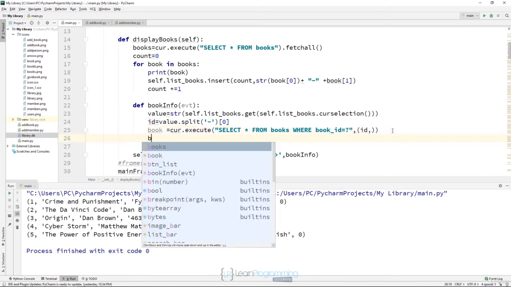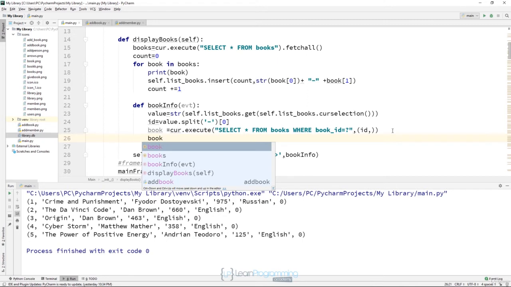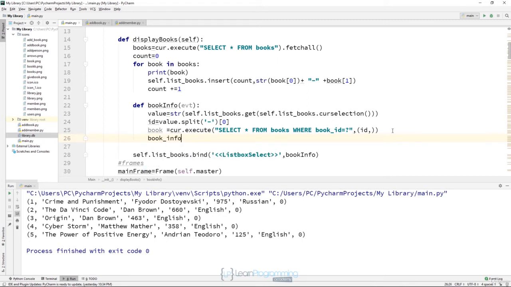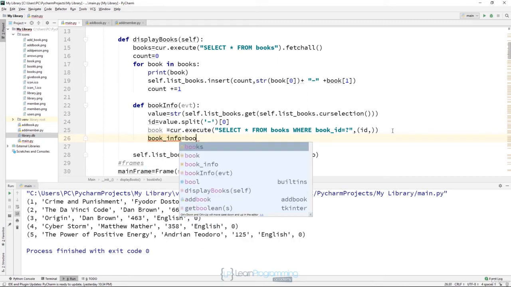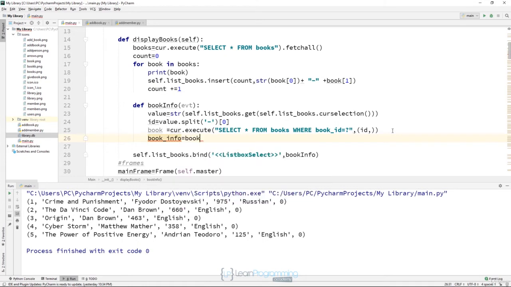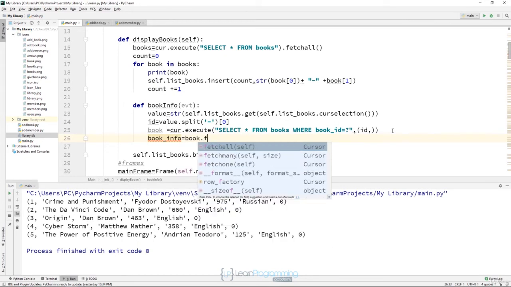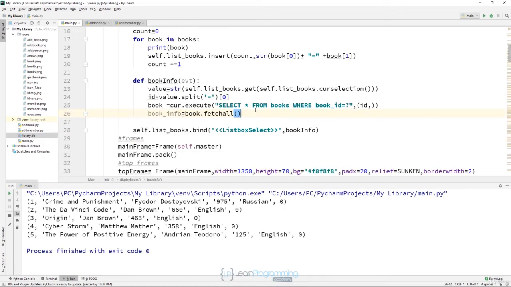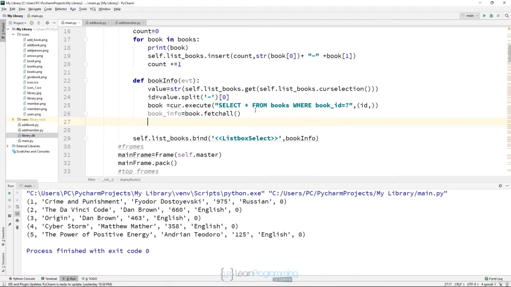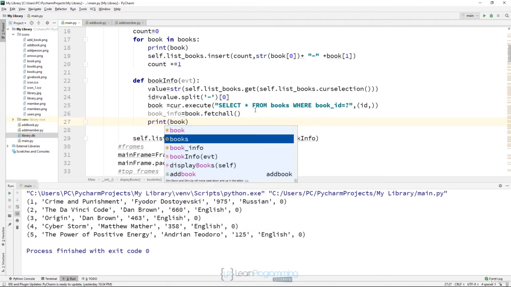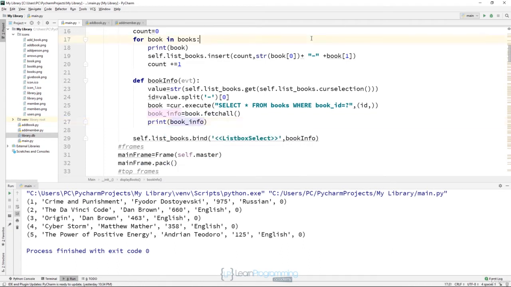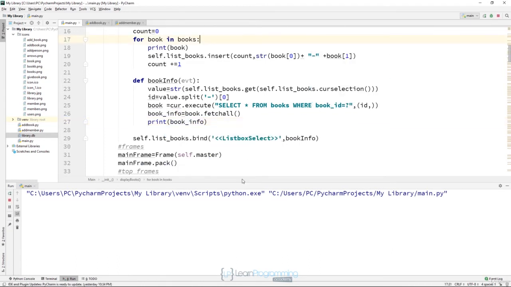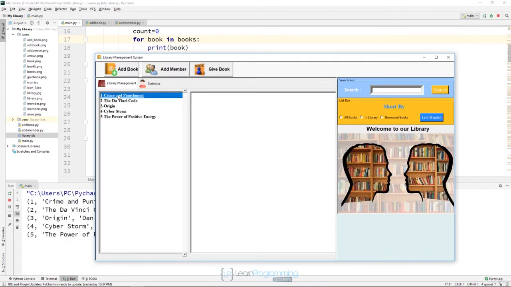And what is next? Now I need to say book info of my book is equal to book dot fetch all. Okay, and now it's fine. I got all information from my database for my book info. Let's say print book info. So if I run my application, crime and punishment, right? But I don't see anything here.